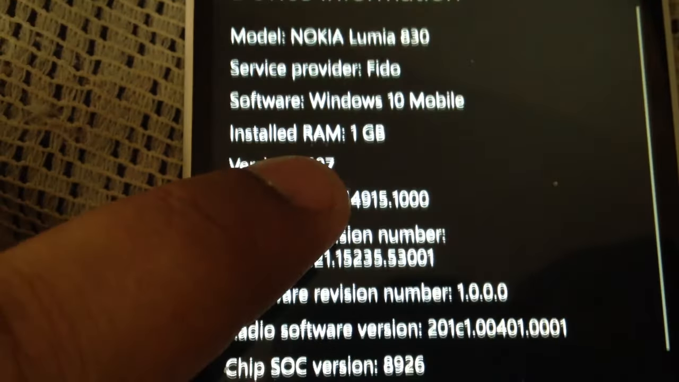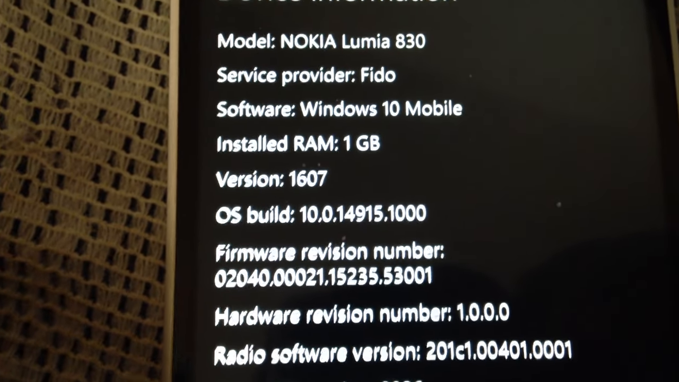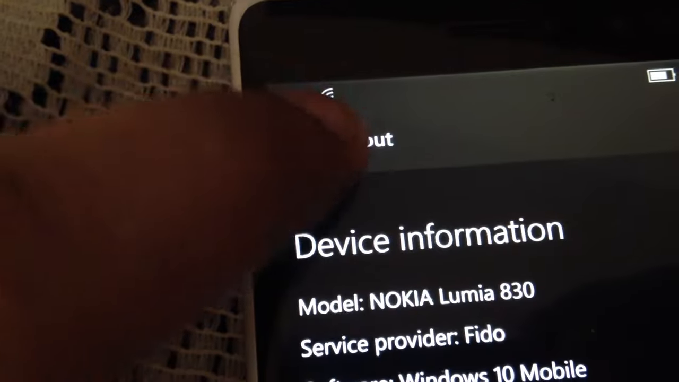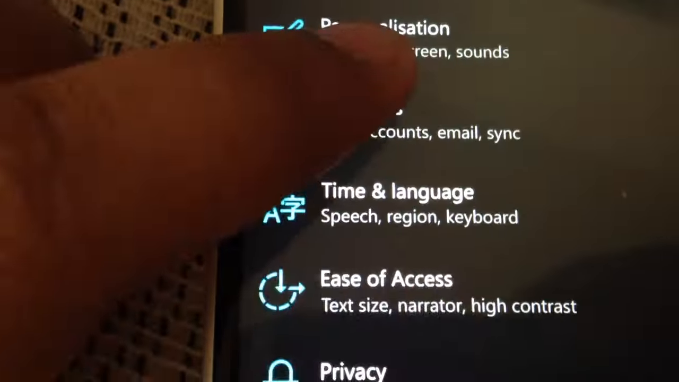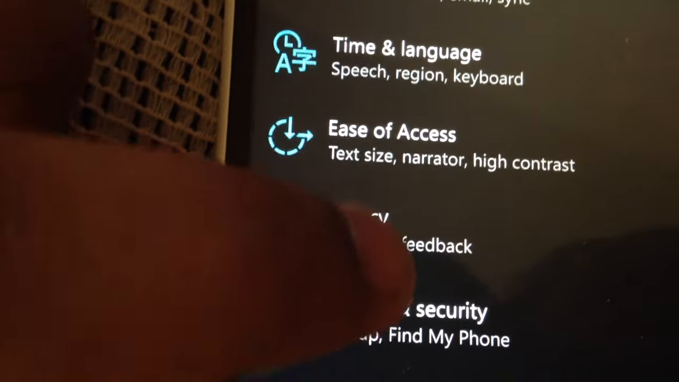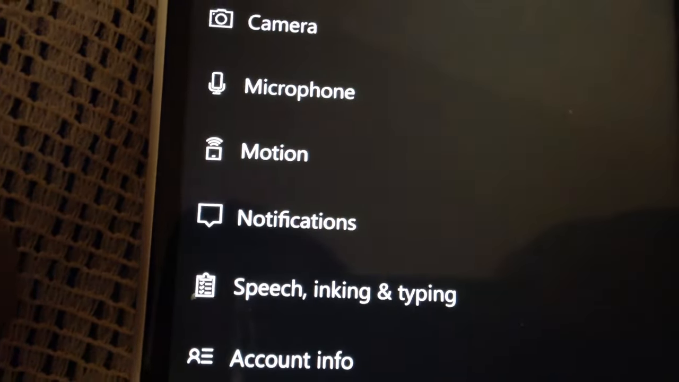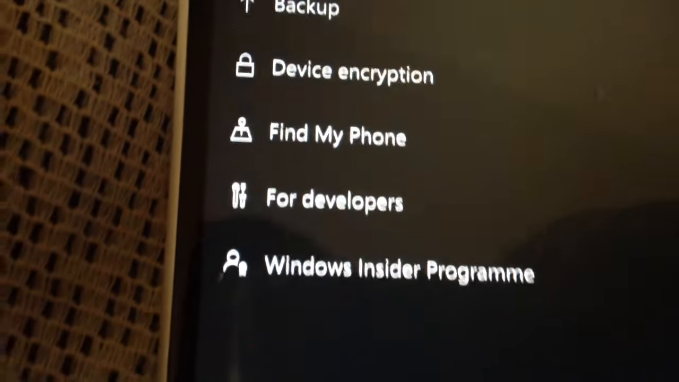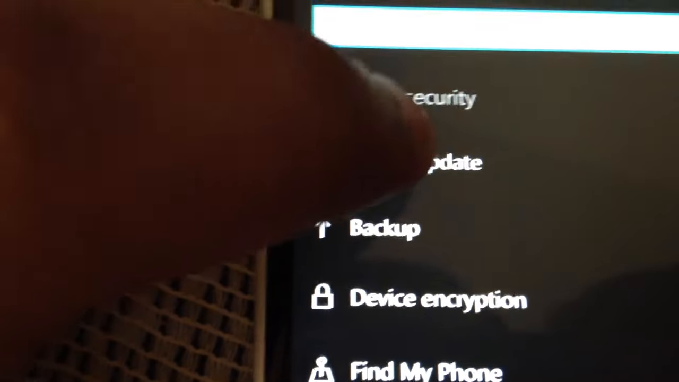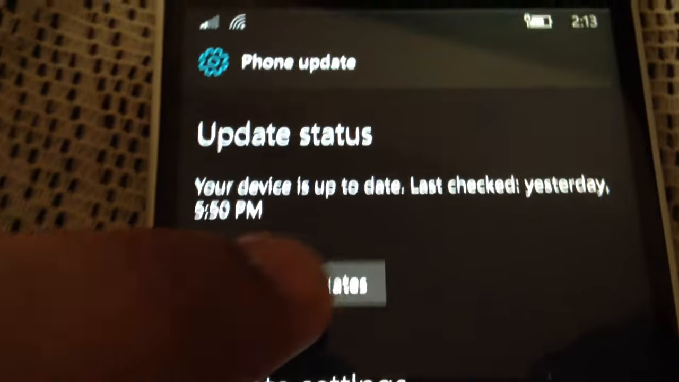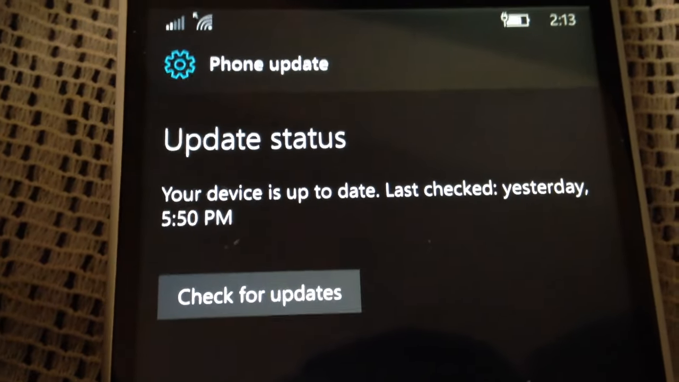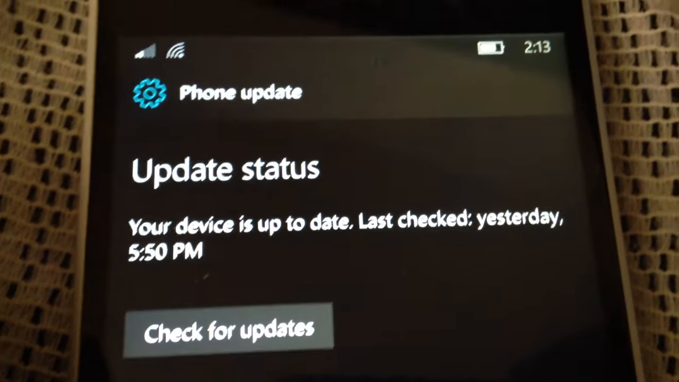And we are running OS build 10.0.14915, and let's see if we have some new builds today. I'm going to go to Update. After I scroll down, Update & security, Phone update, and Update status. Your device is up to date. Last checked yesterday, 5:50 p.m. So let's check for updates now.